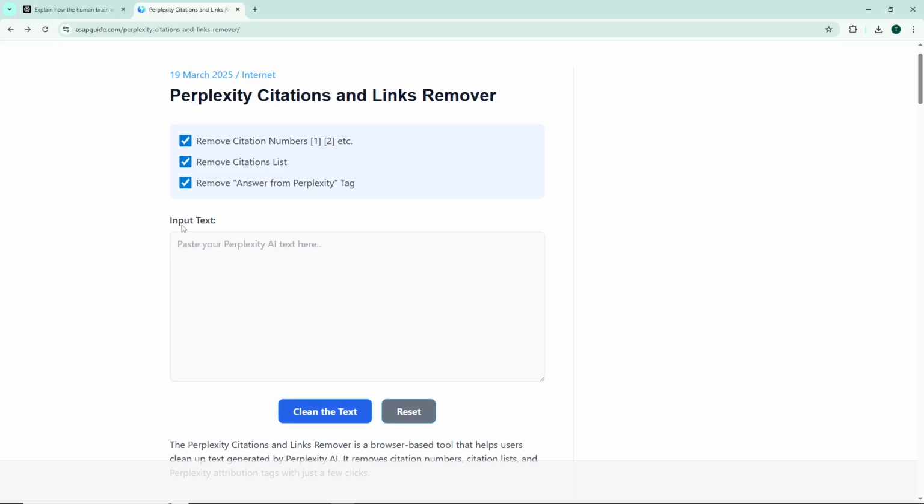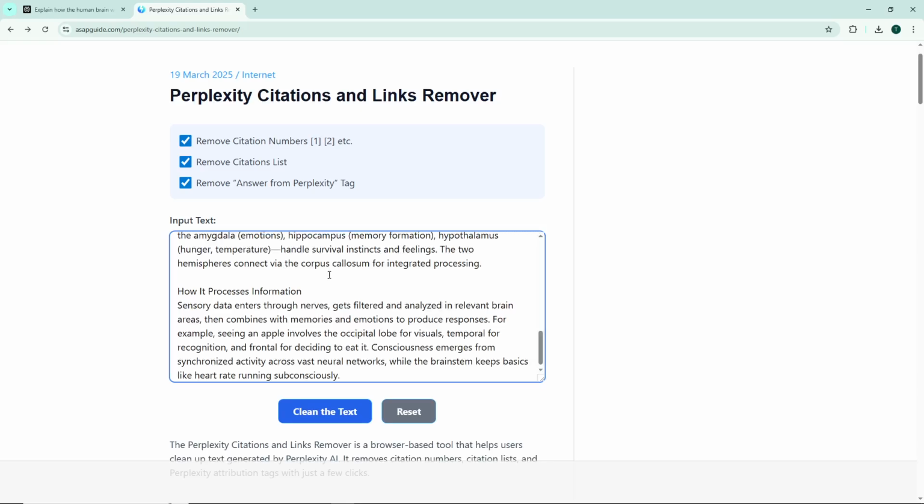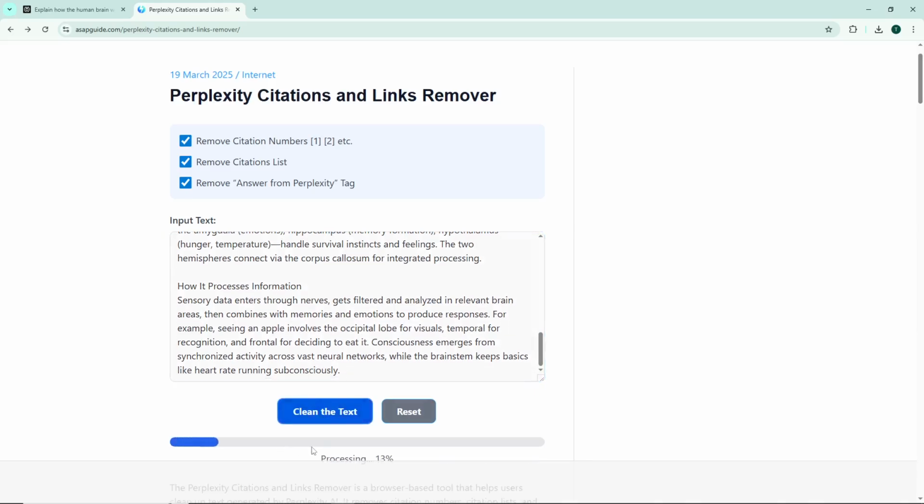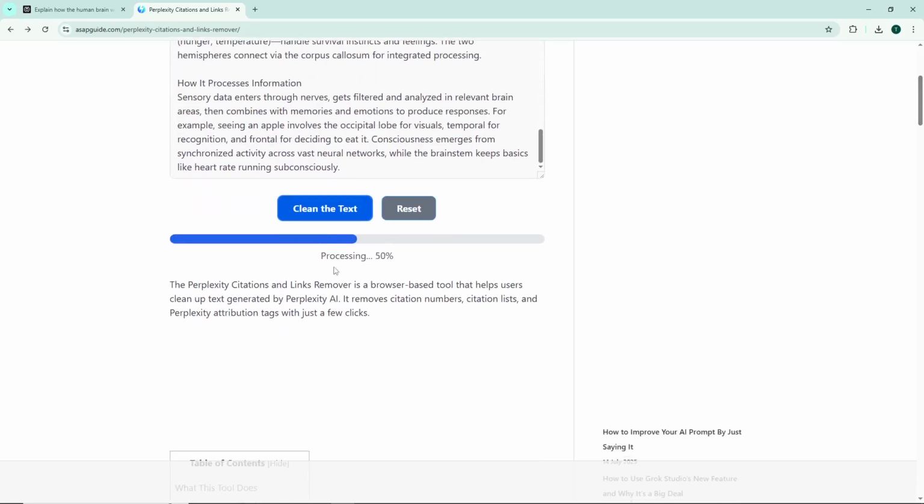Next, locate the input text field on the page. Paste the text you copied earlier from Perplexity into this field. After pasting, click the button labeled Clean the Text. The tool will begin processing your content, so wait for a few seconds while it strips away all the citations and references. Once the cleaning process is complete, you'll see your text displayed without any citations or reference numbers.